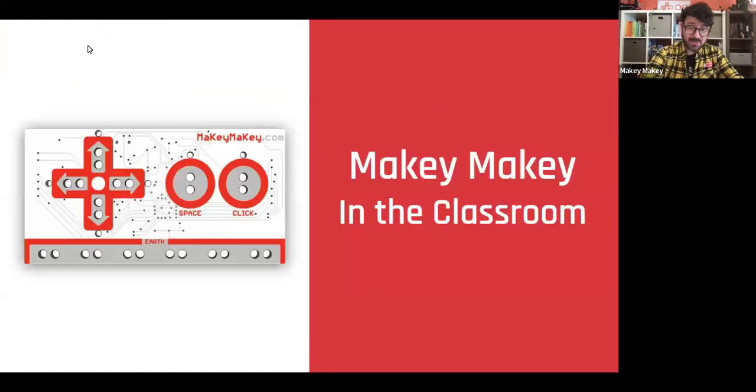So with that in mind, that's what the Makey Makey is. But let's talk about what the Makey Makey does in your classroom. A lot of you said you'd used it before, so let's talk about ways that you can use it in the classroom.